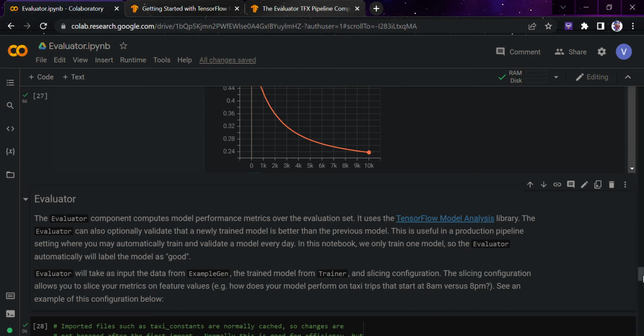So this is useful in a production pipeline where you automatically train and validate a model every day. It can be like you have trained 2 to 3 models, and now you have put those models in your pipeline. Now you want to see which of the models is performing better in performance metrics. For that, Evaluator is the best thing. You can get the best model from that.